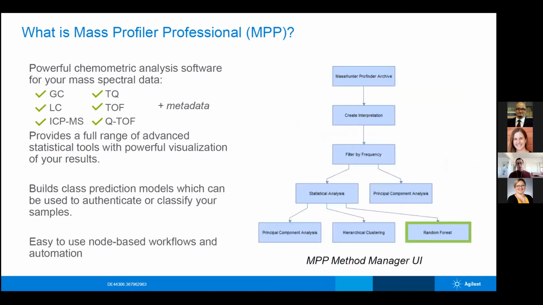This is very easy to use, right? So there's node-based workflows, drag and drop what you want to do in the software. So it takes kind of the coding part out of machine learning analysis for you. So you don't need to be an expert coder or sometimes even an expert stats person in order to do some of this.